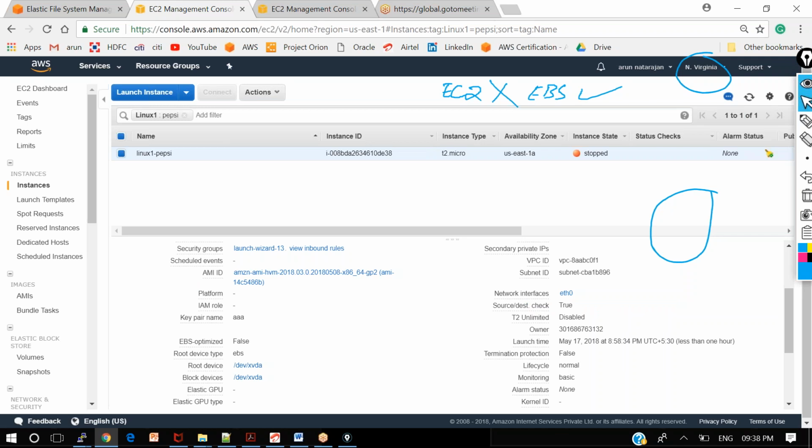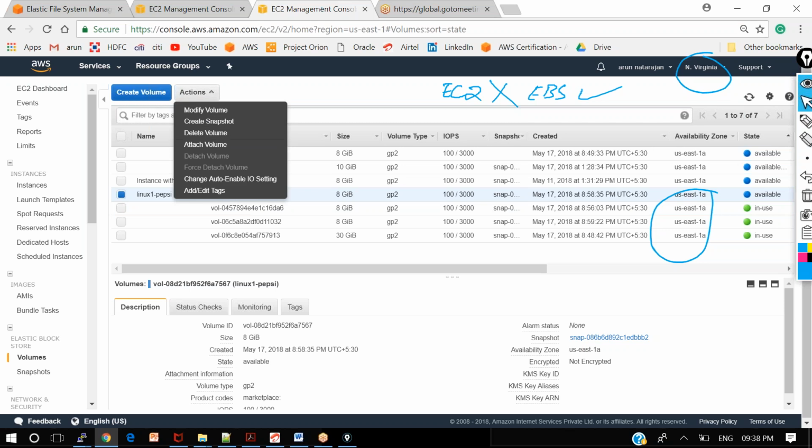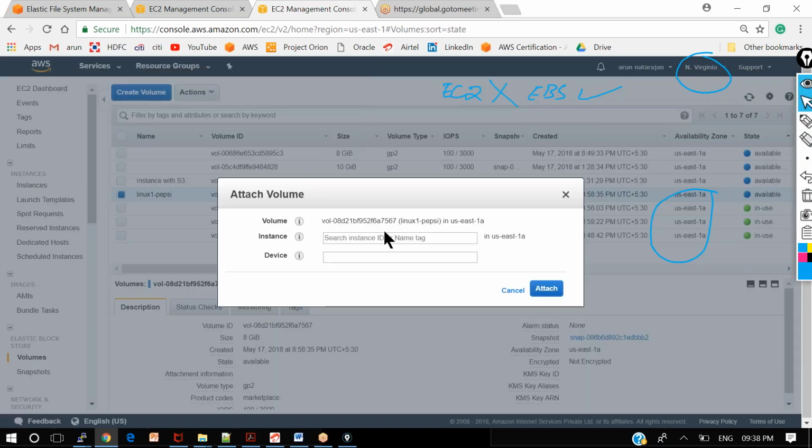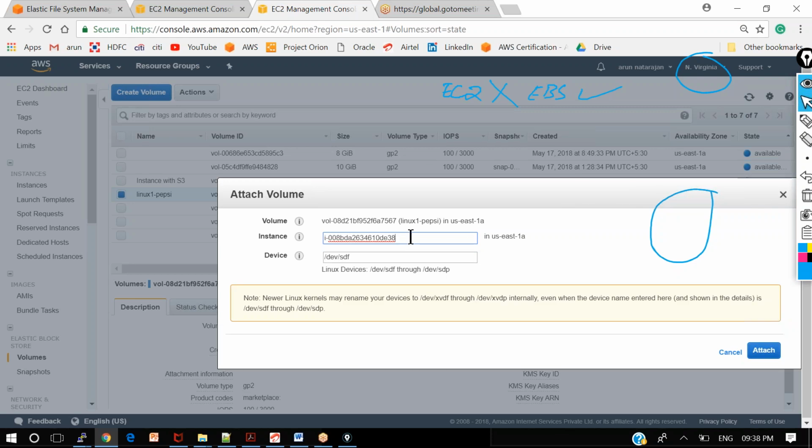Okay, so now go to the volume page, click on action and click on attach volume. Now it will ask to which instance you want to add it. In this data center, I'm having four instances. Three instances are running, and only this one is stopped. By having a name, I can easily point out Linux one Pepsi. So for this instance, this volume is going to get connected.